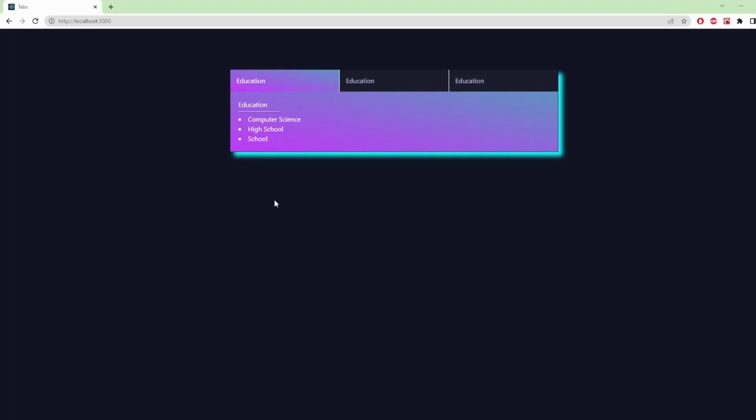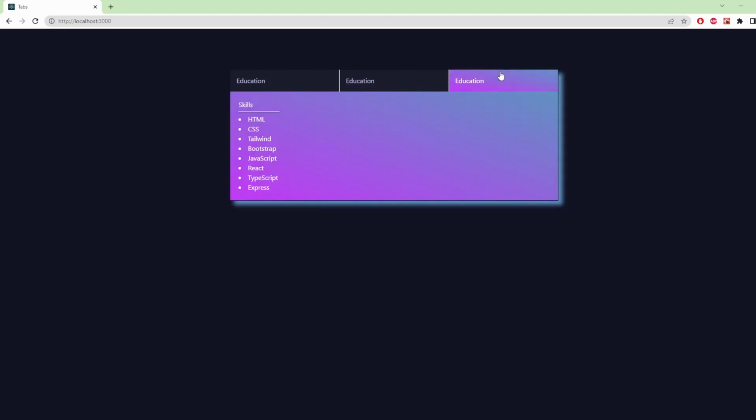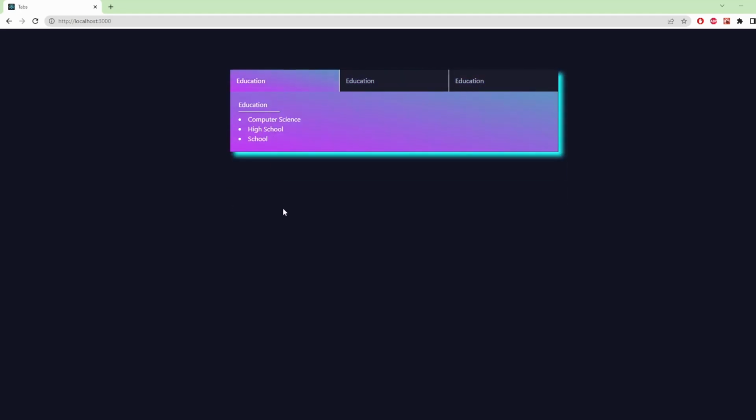Hello everyone, in this video I'm going to show you how to create tabs in React. So the tab is going to look like this. It is completely functional. So let's begin.